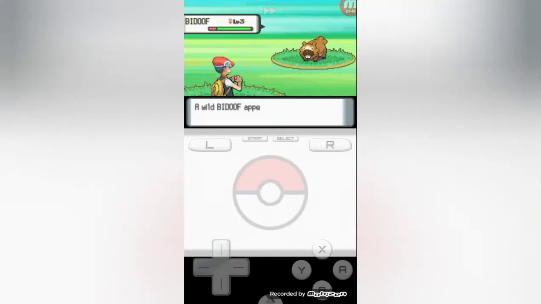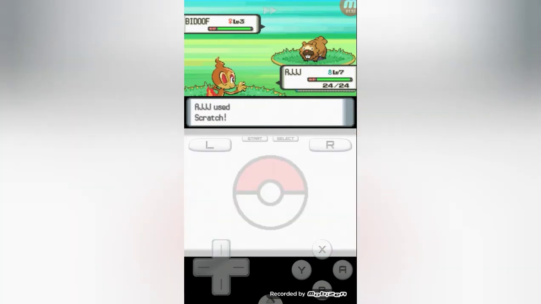Really? Damn Bidoof. You know what? I'm just gonna kill this Bidoof. Fire! Ember attack, attack. Oh, I swear to God, I'm an idiot.